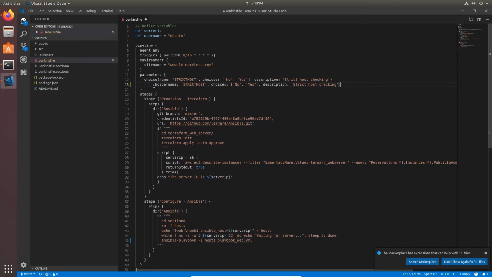We're going to use one of these for the provisioning step and one of these for the configuration step as switches to turn the features on and off. So first I'll change this here to say provision, then the same again for configure, and once more the description.